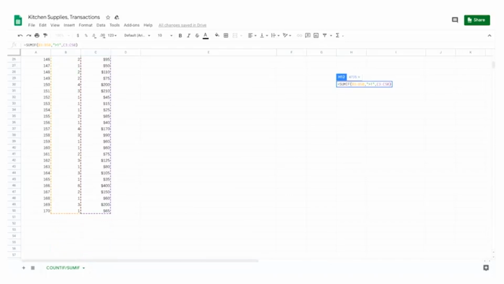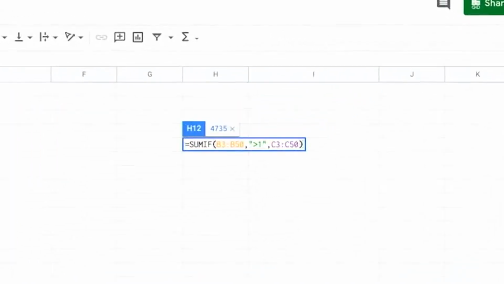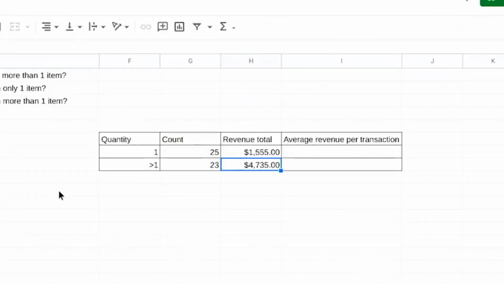Okay, let's check out the results. Just like with our COUNTIF examples, the second SUMIF formula will be the same as the first except for the condition, which will make greater than 1. When we run the formula, we discover that the revenue total is much higher, $4,735. This makes sense since the revenue is coming from transactions with more than one item.